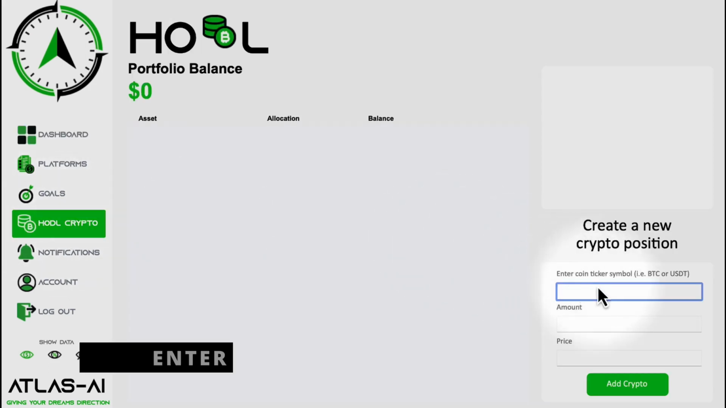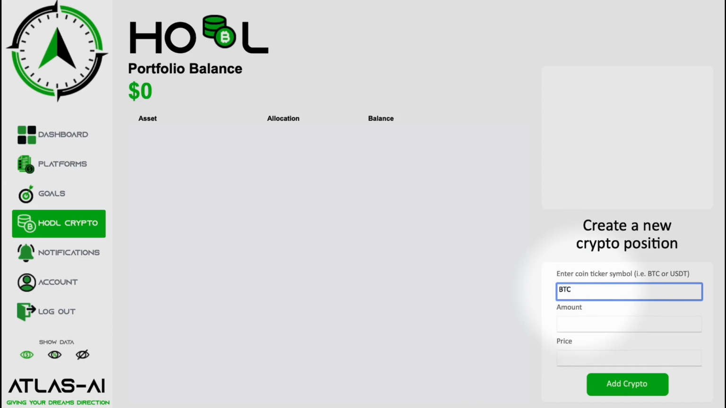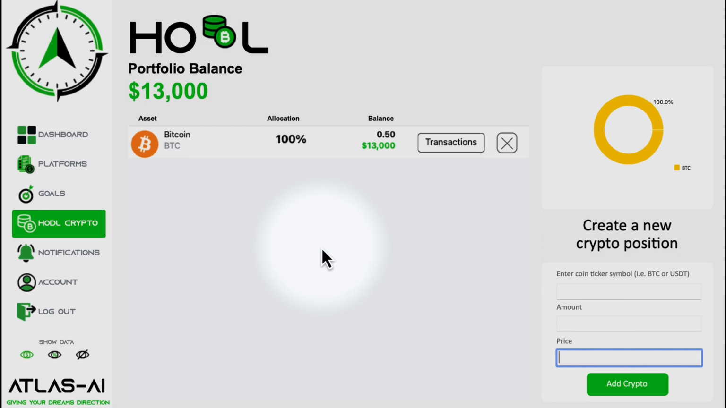Now let's go to HODL. We're going to say BTC. So you're going to put the ticker symbol. So we're going to say Bitcoin, and we have 0.5 amount of Bitcoin. And let's say the total price of Bitcoin right now is 26,000. Add crypto. Boom, there we go. $13,000 worth. We have 0.5 of the coin itself. And right now it's our 100% allocation.